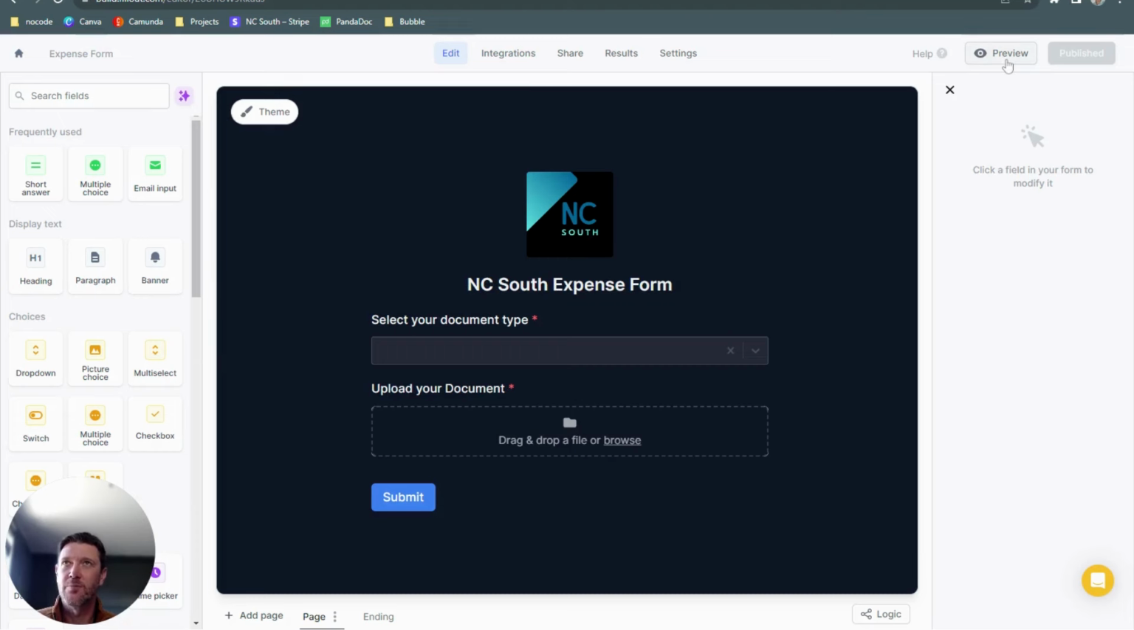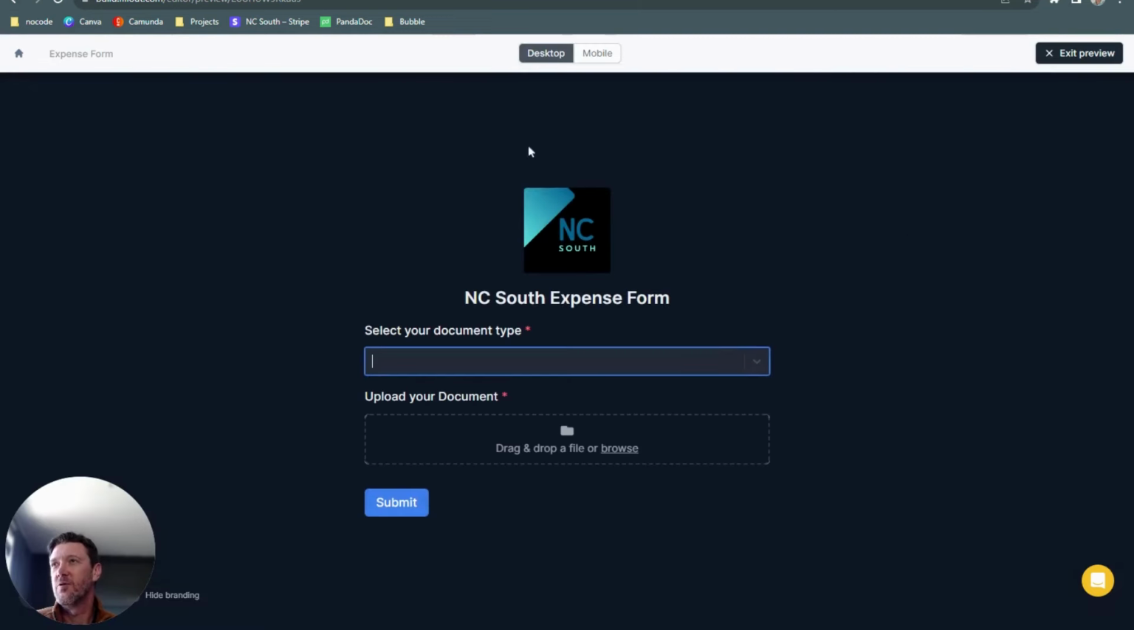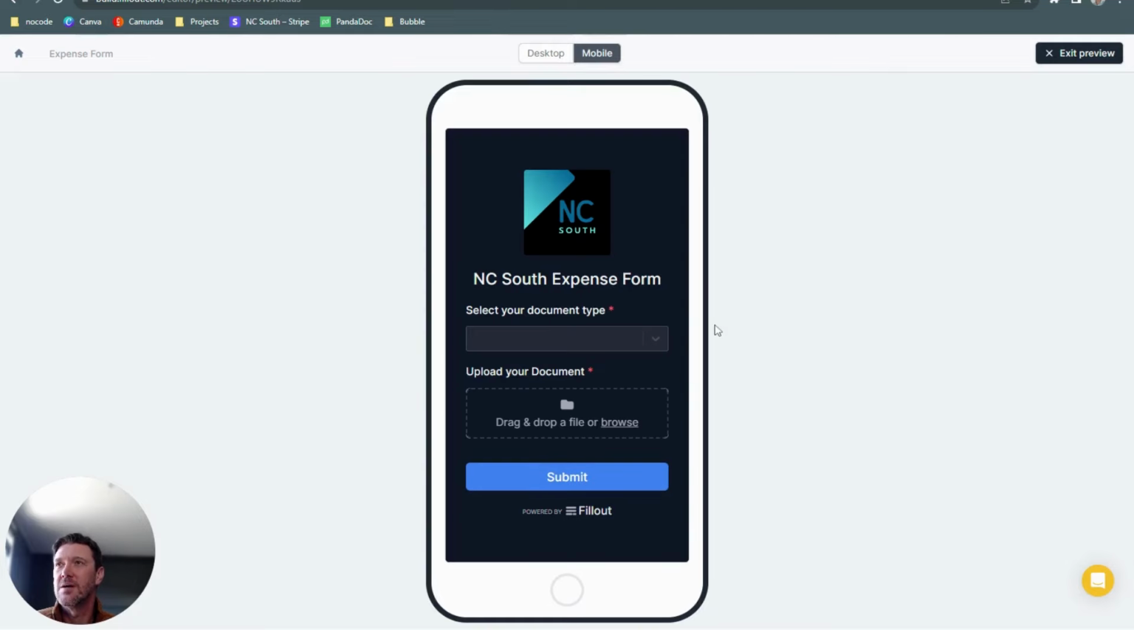You can also preview your form from here, which shows you what the form would look like to clients or customers, or for yourself if you're going to use it. And you can also switch between desktop and mobile to see the different layouts.